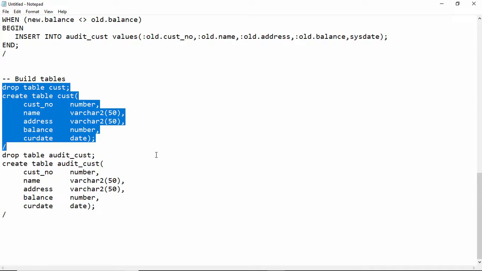Now, cust has 5 different columns. It has customer number, or custno, which is a number. We have name, variable character, address, variable character. The balance is a number, and we have the current date.